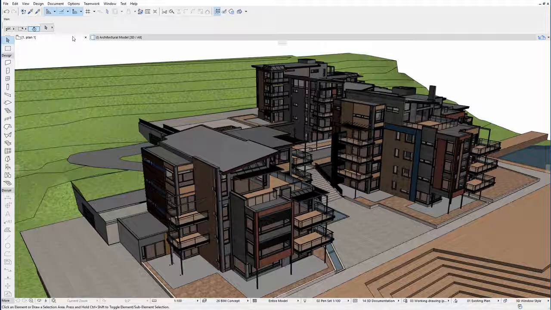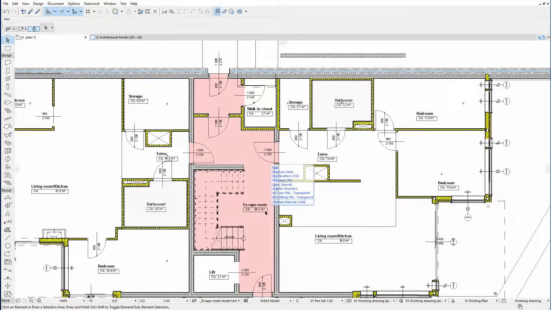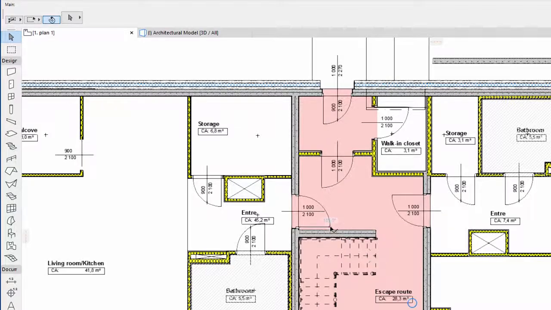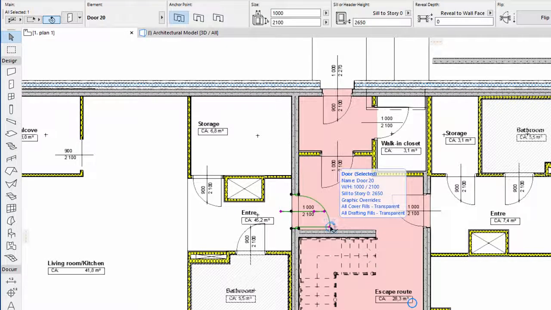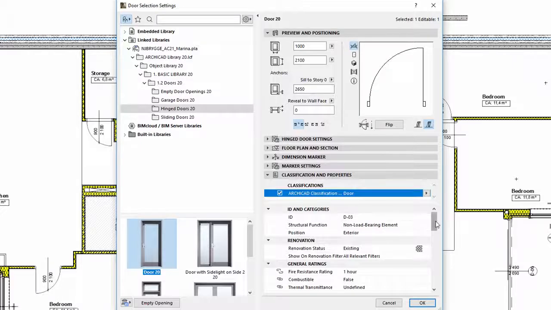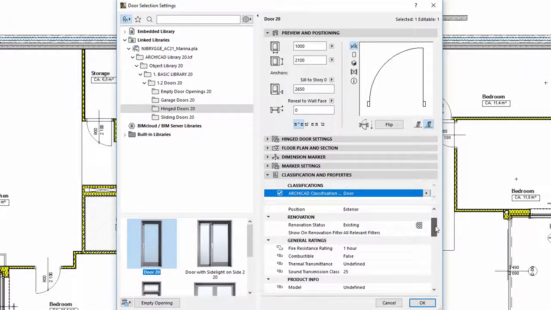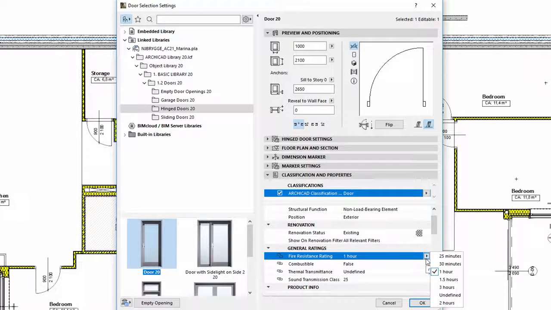In this design project, the escape route runs through the staircase, so we need to check all the doors located here. Let's consider that the doors must also withstand a fire for at least 60 minutes. The fire resistance rating of all the doors was entered during the design development. Let's check this for a selected door. This value is visible in minutes on the Classification and Properties tab page of the Door Settings dialog.